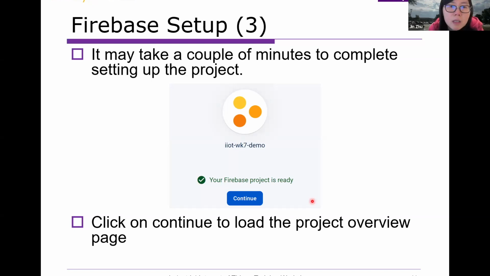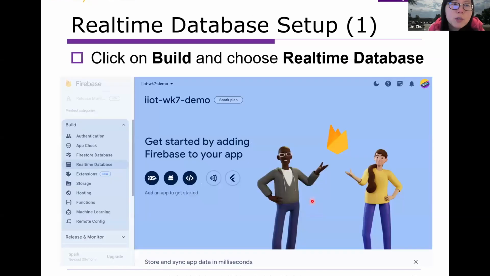Once you get there, you see the Build section over here. Once you click on Build, they have different options. Here you'll see they have a Firestore database and a real-time database. We just talked about the difference between those two, and we'll choose to use the real-time database. So you click the real-time database, and then you'll see Create Database.